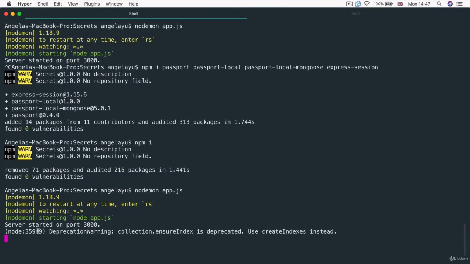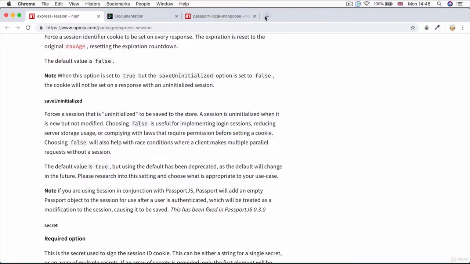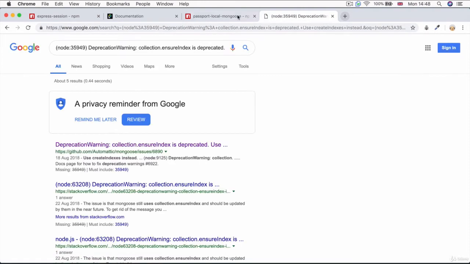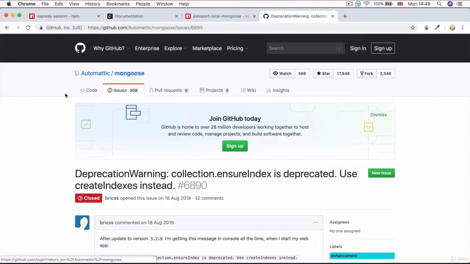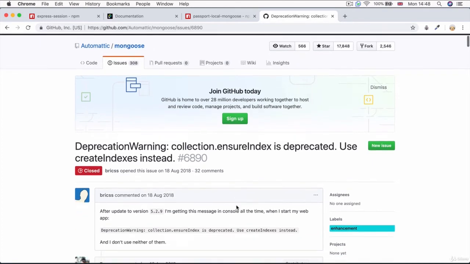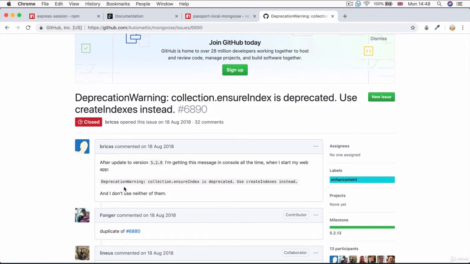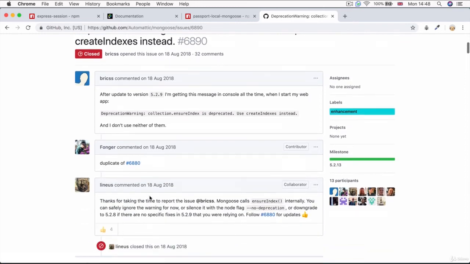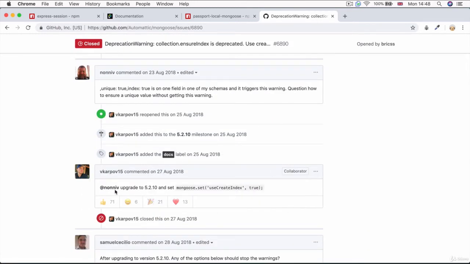And some of you might notice this deprecation warning come up in the console. So what do we do when we come across a warning in the console? We copy it and we paste it into Google. So let's see what we get. Now, the first link we get is a link to an issue on the original Mongoose package. And you can see that people are getting exactly the same problem that we're experiencing. And some people have very helpfully told us how to fix it.